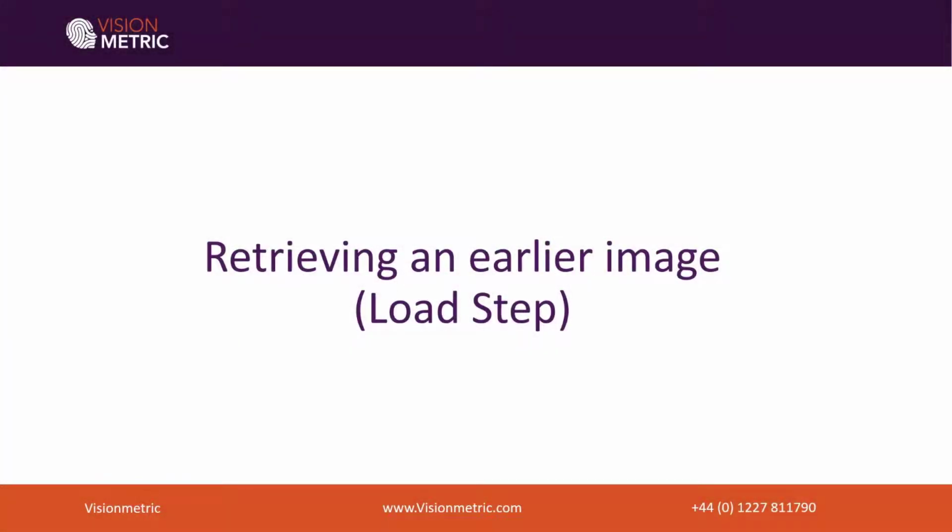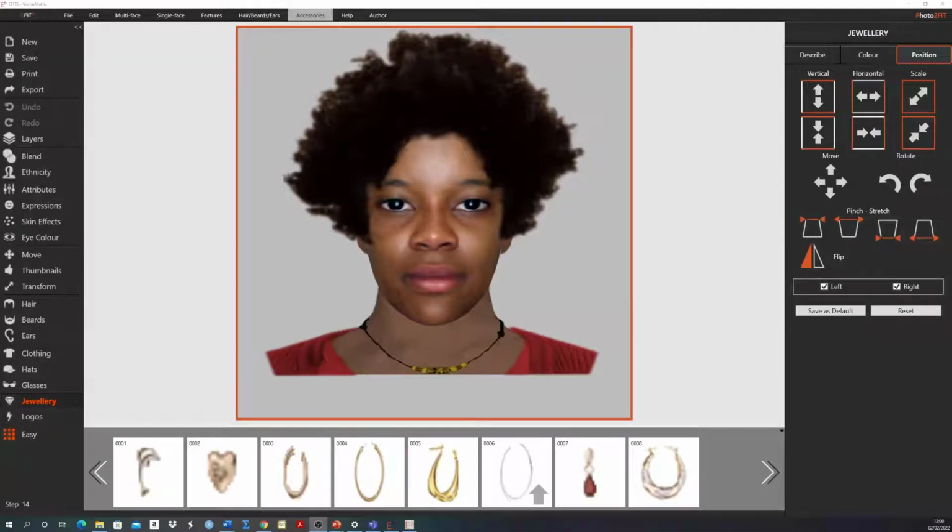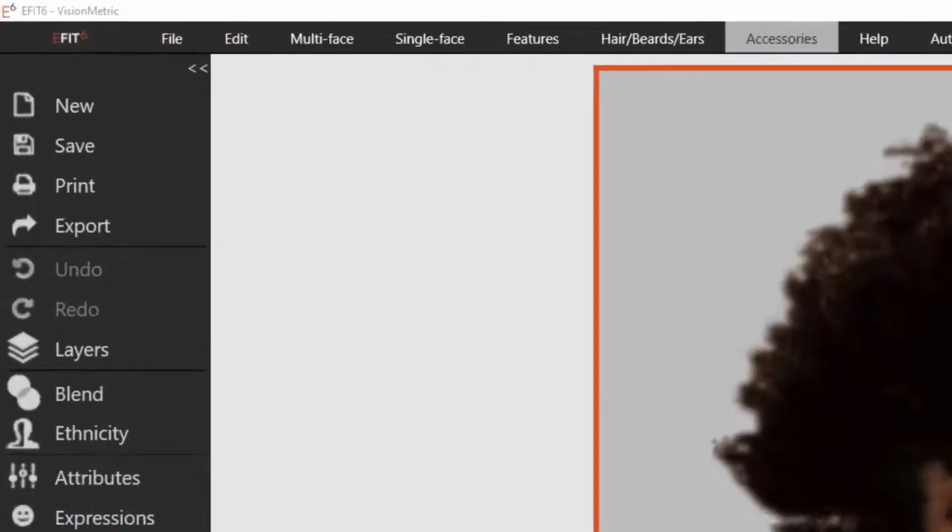In this section of the lesson, we explain how you can step backwards and retrieve an earlier version of the EFIT image. It can very occasionally happen that having arrived at a certain point in the construction of the EFIT sketch, the eyewitness wishes to retrace their steps and go back to an earlier step in the procedure. This can be achieved through the load step function under the file menu.